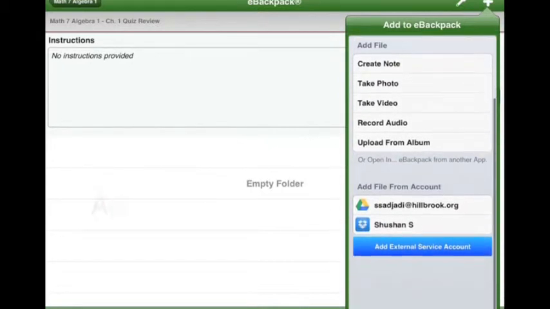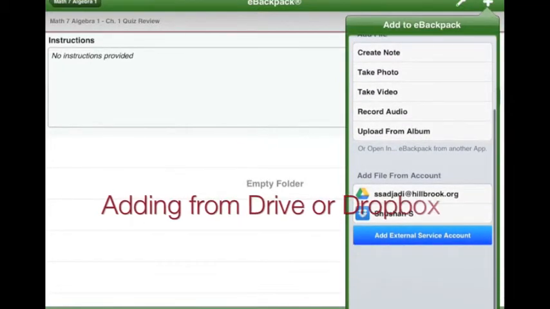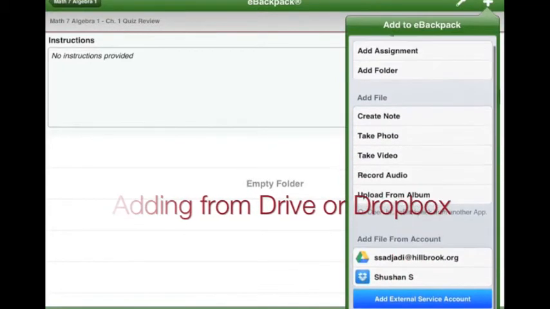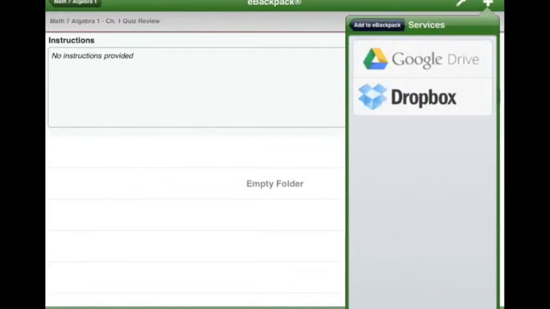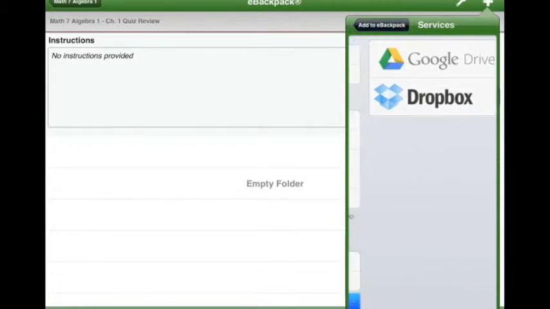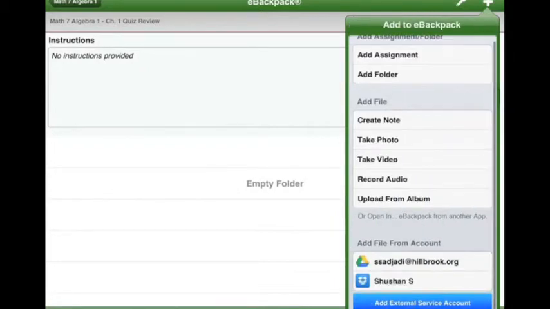And finally, you can add file from a Google Drive or a Dropbox account. The only thing is you'd have to add external service account before you'll see those. So I added those already by pressing whichever one I wanted to. And you have to log in through the portal for Google Drive or through Dropbox.